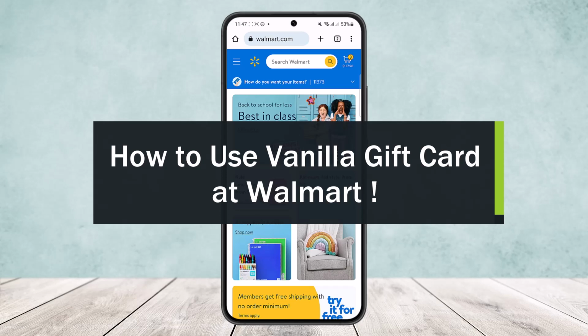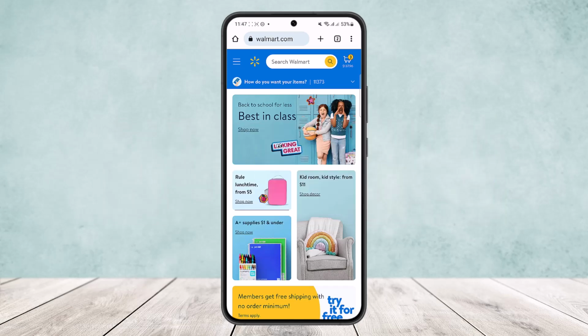Today I'll guide you on how you can use Vanilla gift card at Walmart. Now here the process is quite simple. You can do so on the Walmart app itself, or you can do so on the browser. Now here in my case I'm on the browser.